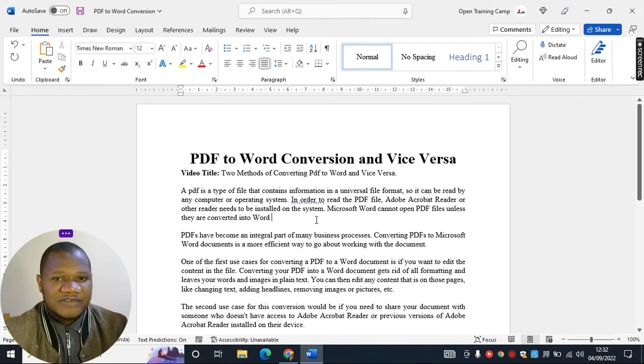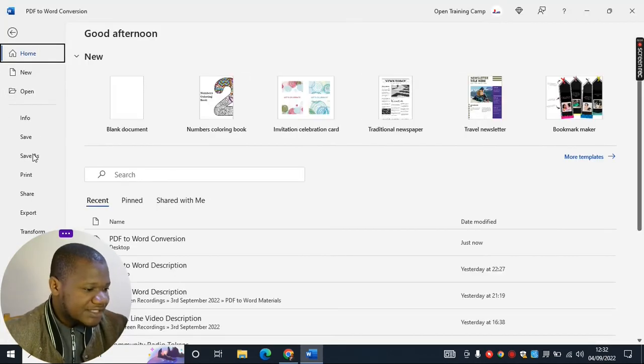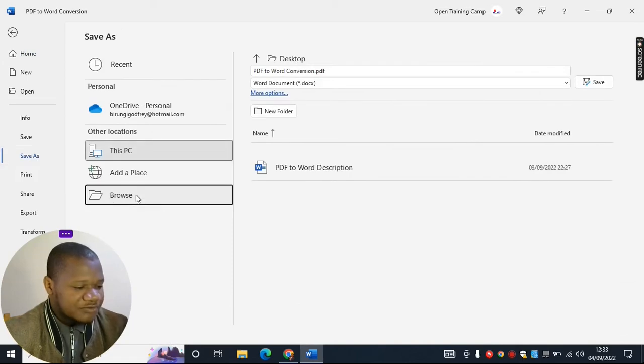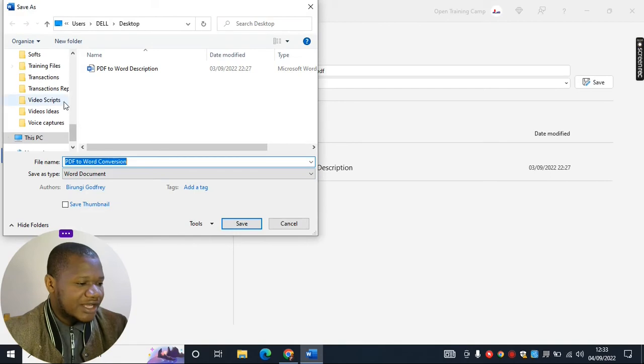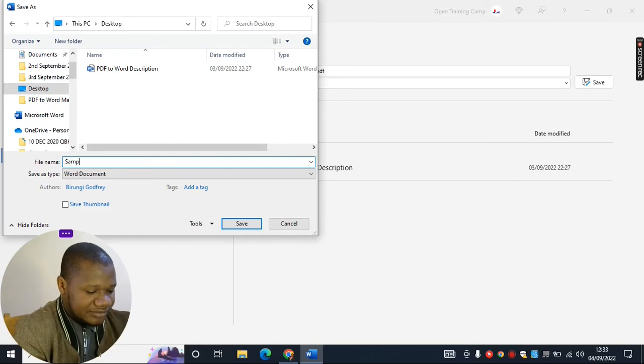Similarly, if you would like to convert this Word document back to PDF, what you'll do, you come over to this file menu right here, save as, browse for the location right here where you'd like to save the document. I'll go ahead and put it right on the desktop. I just give this one a name, sample Word to PDF file.